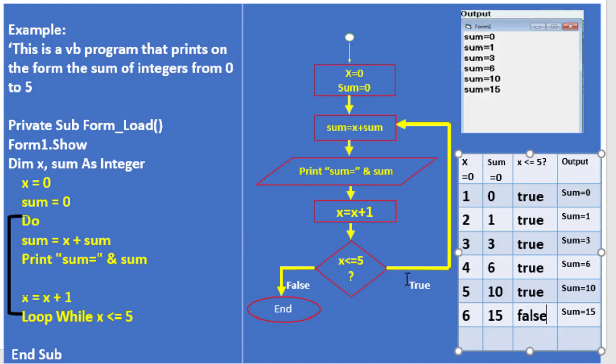Then when this condition evaluates to false, you see the next step will be to terminate the program, because there's nothing outside this loop. So as you're seeing, the program will be ending. So this is how the program will be evaluating. When you run it on the form, you'll be having this kind of information as it has been shown in this strings table.